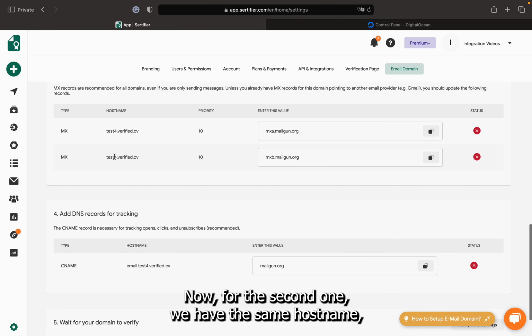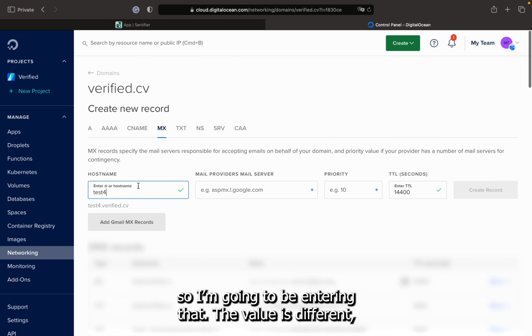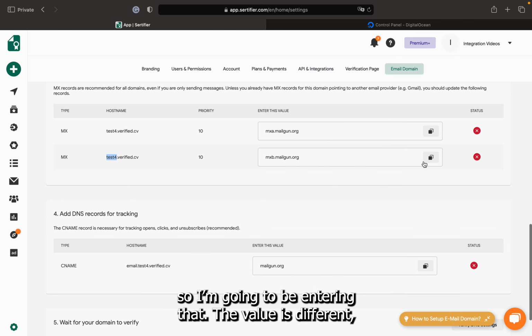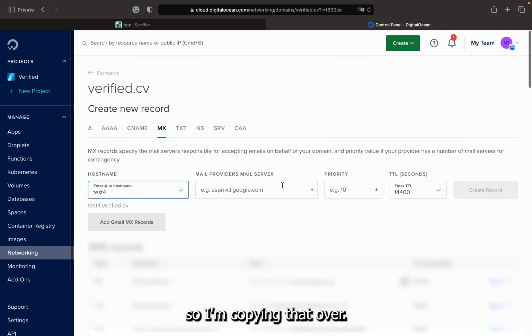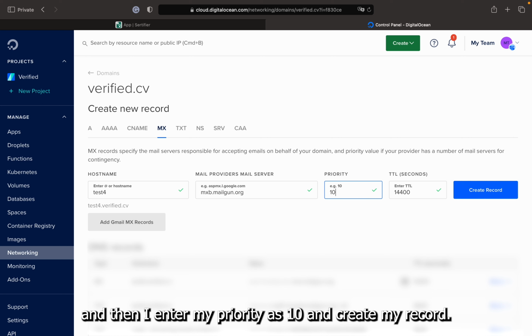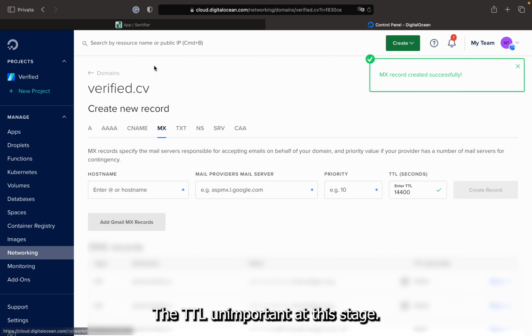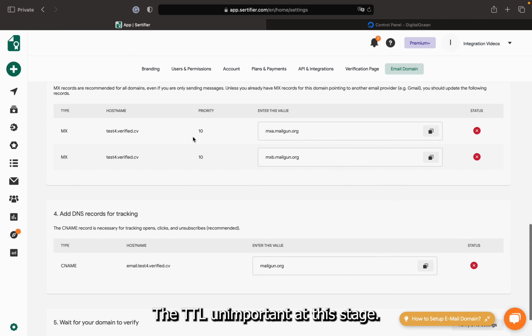Now for the second one, we have the same host name, so I'm going to be entering that. The value is different, so I'm copying that over, and then I enter my priority as 10 and create my record. The TTL is unimportant at this stage.